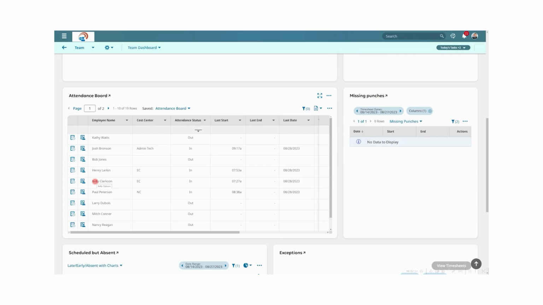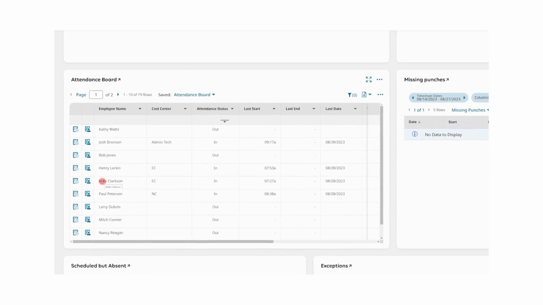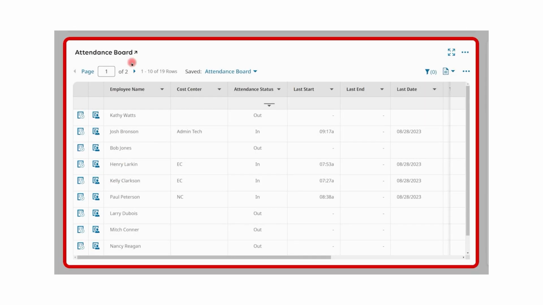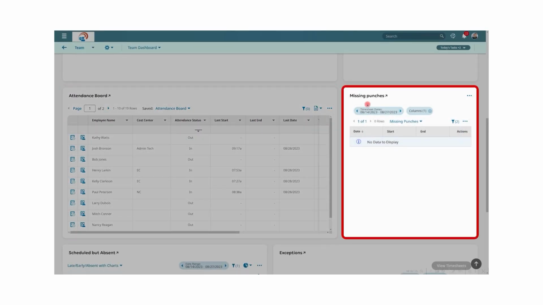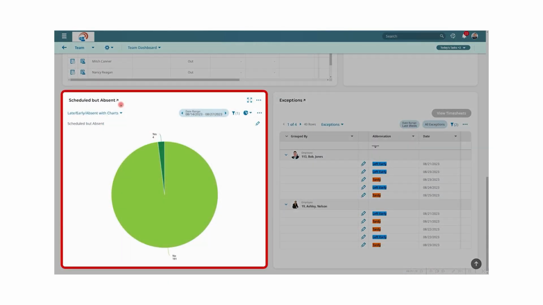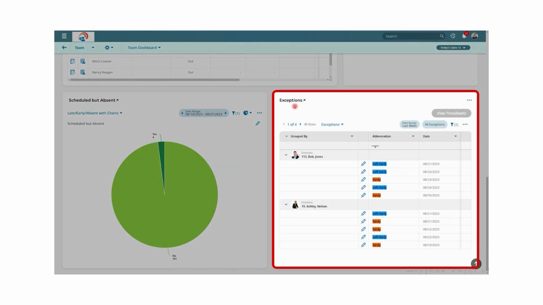Now keep in mind that these tiles are customizable and you can determine what types of metrics you would like to display here. Because attendance is so important when it comes to managing your team, you can use the attendance board to see who's in and out of the office at any given point throughout the day. On this dashboard, you can also flag any missing punches, absences, or other attendance concerns. These attendance issues will trigger an email notification to management so they are aware and they can take any necessary action.